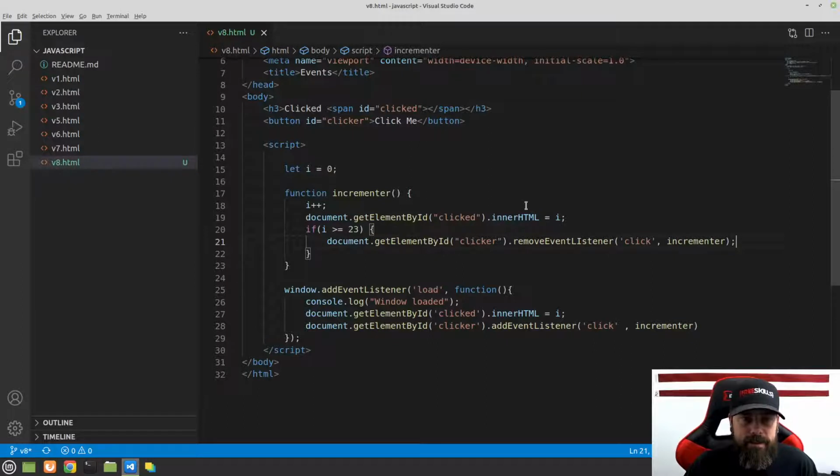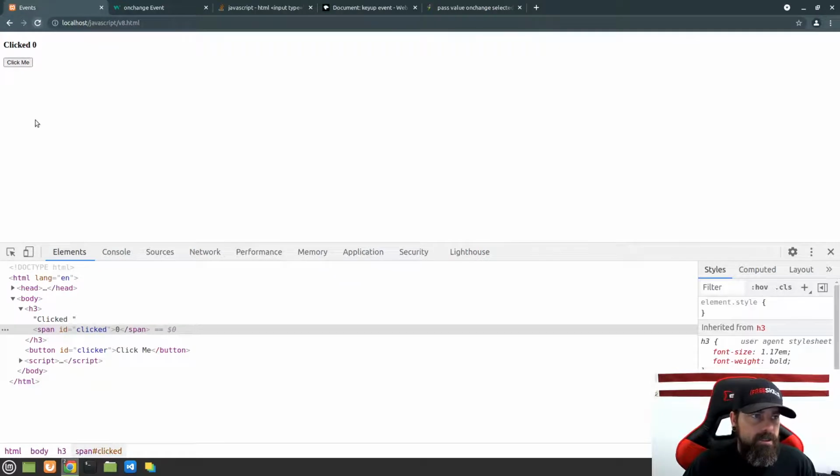Now what will happen is every time the page first loads, it's going to add the event listener to this click element. Okay, when they click it, it's going to call this incrementer function. Every time it does that, it's going to increment i and then update the DOM here. This clicked span will get updated. Then it's going to do a check, and it's going to say, hey, if i is ever greater than or equal to 23, then I want to remove the event listener. So from then on, there will be no longer an event listener for click on this element. So the maximum we will be able to get to is 23.